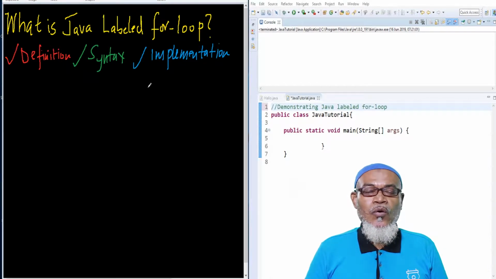In our last lesson, we discussed the for each loop. I said that the for each loop iterates through the elements of an array and does not use an array index. It actually uses the elements of a collection or array.